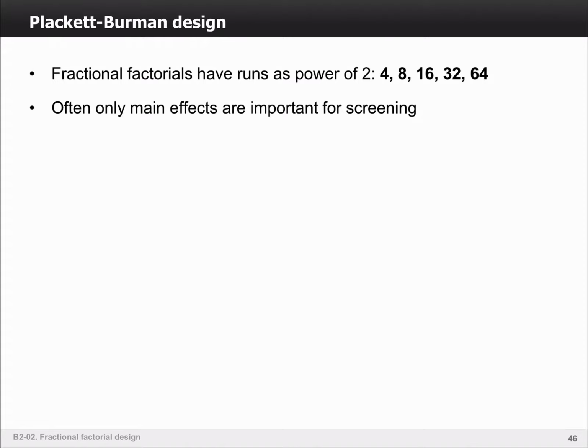Why? Because fractional factorials have runs as a power of 2, so you have either 4 or 8 or 16 or 32 or 64 runs. So every time you would like to add a factor, you need to double your runs, even in fractional factorial design. That's the way to do it, right? And sometimes only main effects are important for screening, so you don't care about the interactions. And if you do care only about main effects, using fractional factorial design is not a good choice, because your design will anyway be very redundant.